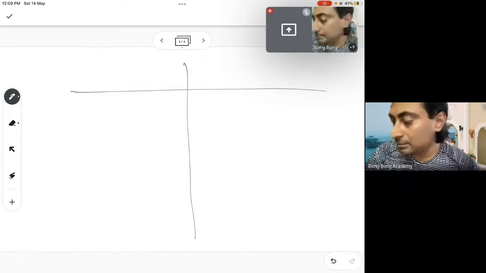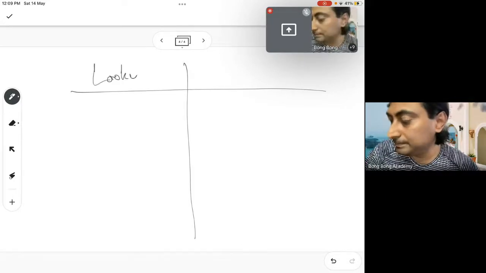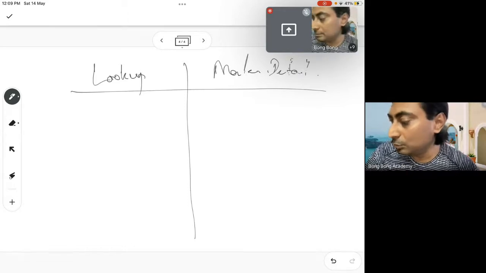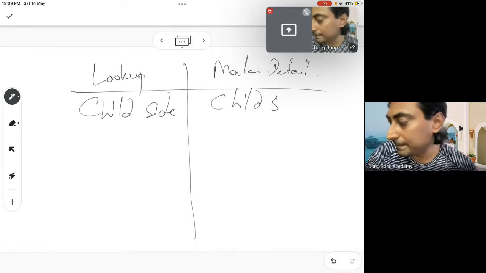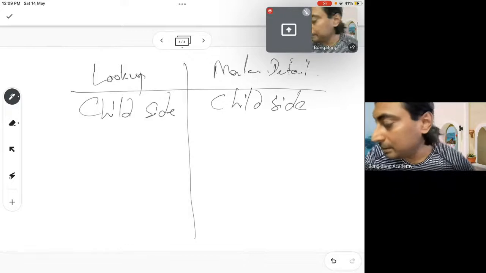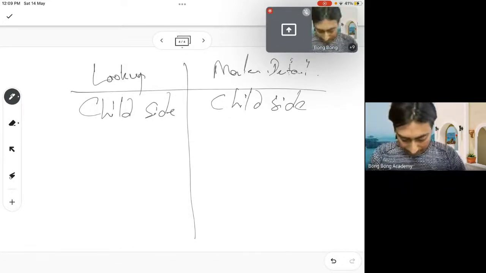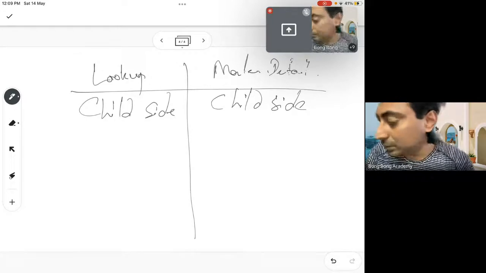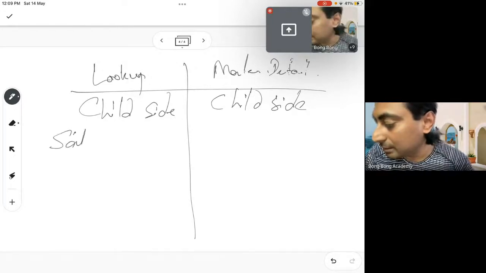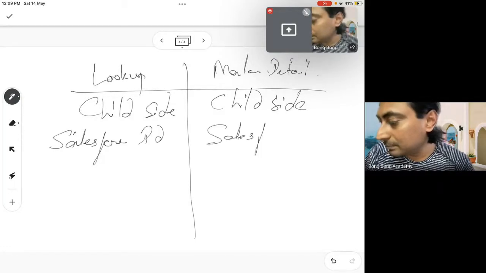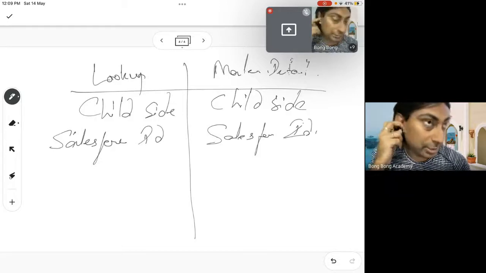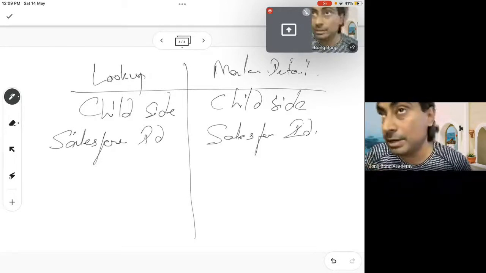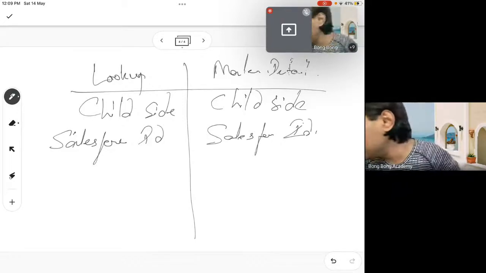So what is a lookup? What is a master detail? Both will be at the child side. No difference there. Both are actually storing the Salesforce ID, and I will discuss this. What you are seeing on screen is not what is actually stored; it is storing the Salesforce ID. Why is it storing the Salesforce ID? We'll discuss this.